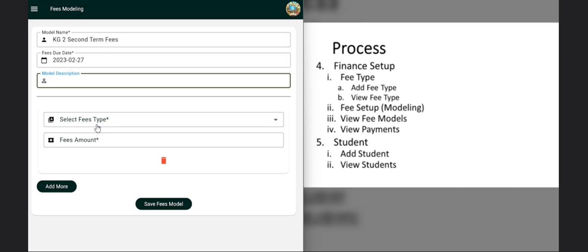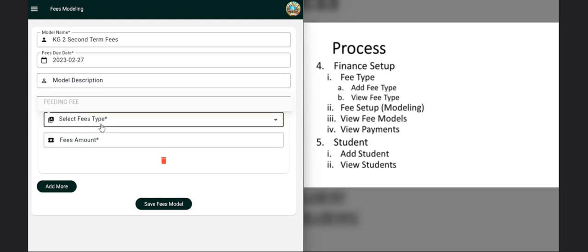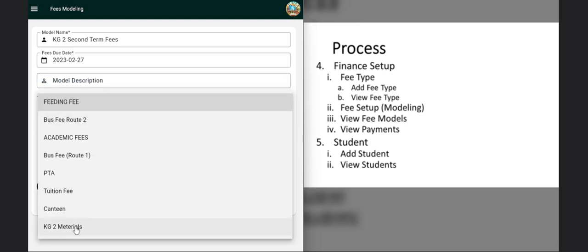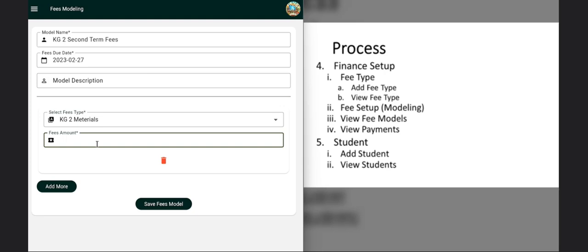You add it there, as we did for creating the class. Now, here, let's go quickly. Under the fee type, you select. So we are doing what? Fees for KG2, so KG2 materials. So in all the KG2 books and then the materials, I added everything.